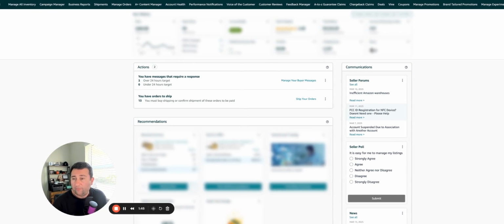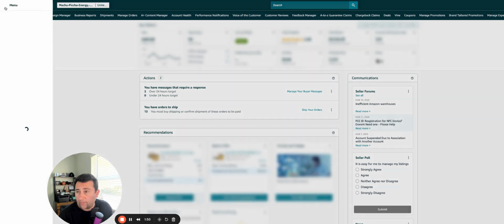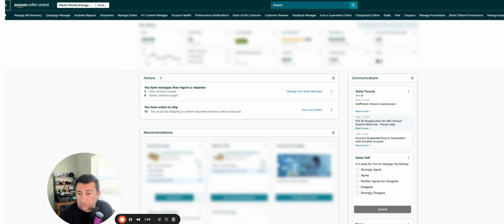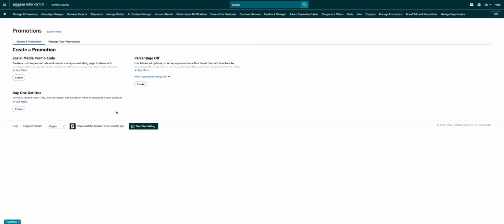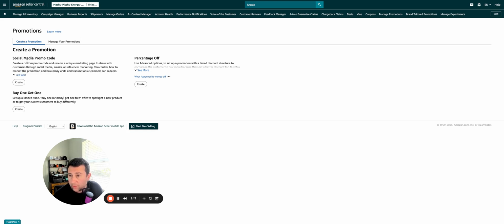For that purpose, the first thing you want to do is locate it. We need to go to your menu section, your advertising, and it is under promotions, along with other promotions. So you click there. And once you're on promotions, you're going to see three options: buy one get one, percentage off, which breaks down into multiple other areas. But the one you want to check is create a promotion, social media promo code.